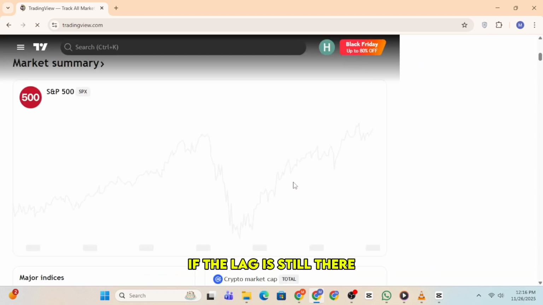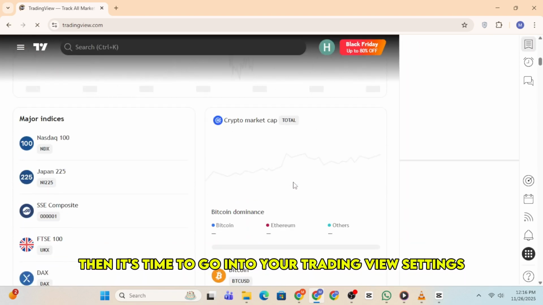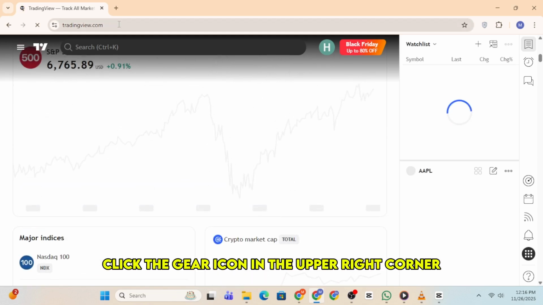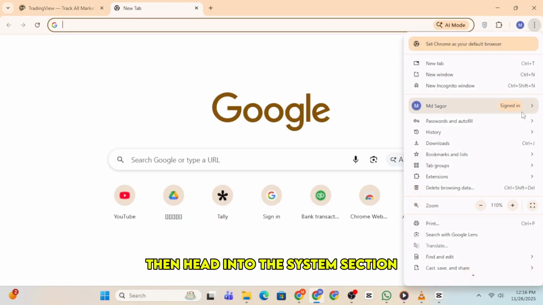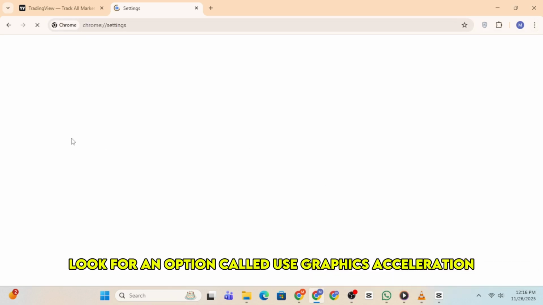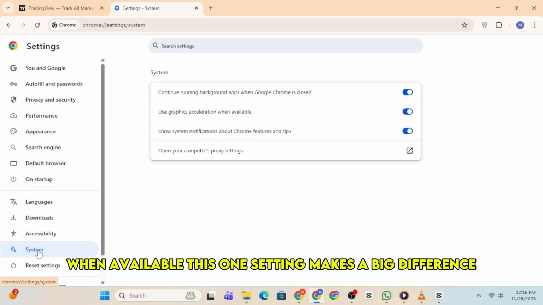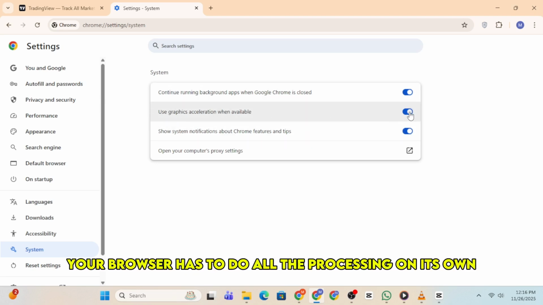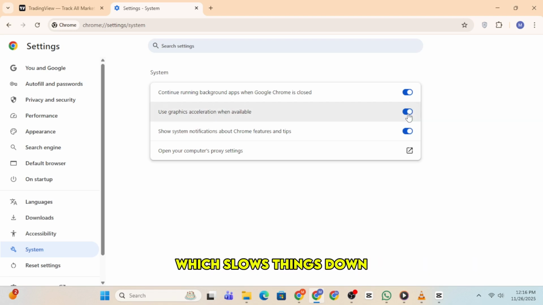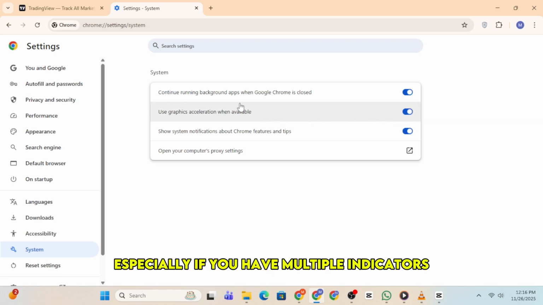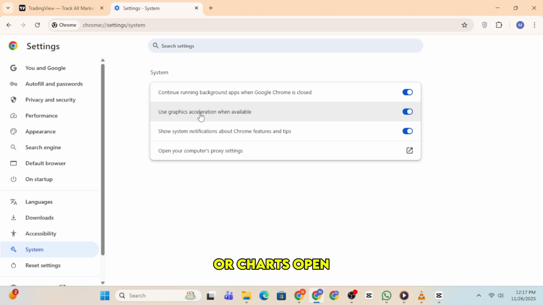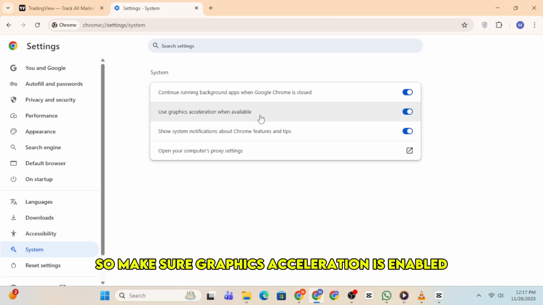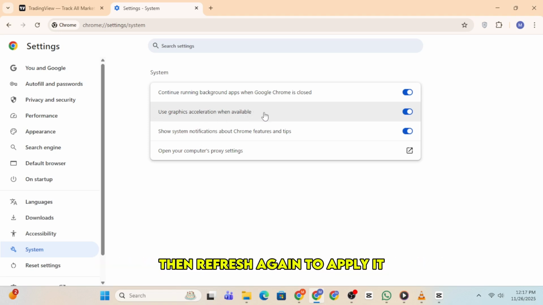If the lag is still there, then it's time to go into your TradingView settings. Click the gear icon in the upper right corner, then head into the System section. Look for an option called Use Graphics Acceleration when available. This one setting makes a big difference. When it's turned off, your browser has to do all the processing on its own, which slows things down, especially if you have multiple indicators or charts open. So make sure Graphics Acceleration is enabled, then refresh again to apply it.